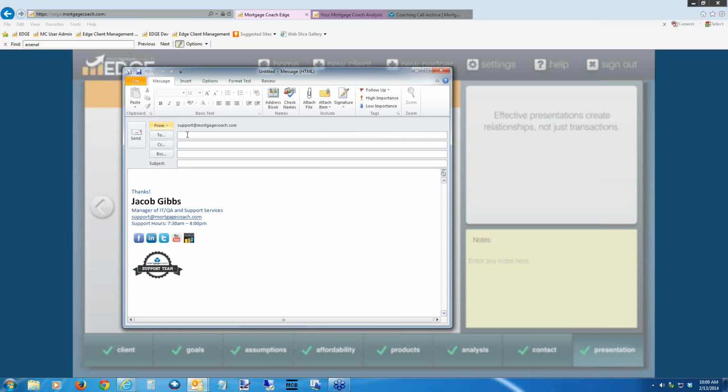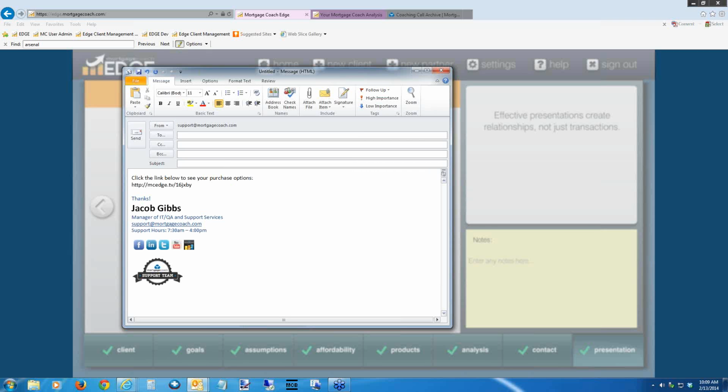And then you're going to paste it into an email to your client. So you'll come in here, you'll enter your partner or your client's email address, give it a good subject line, and then do something like click the link below to see your purchase options. And you're going to paste the link in there. Now, alternatively, you can actually choose to mask the link. And a lot of people like to do this. And of course, you guys can use whatever verbiage you'd like for this. You can say something like, click here to view your personalized home buying report, something like that.